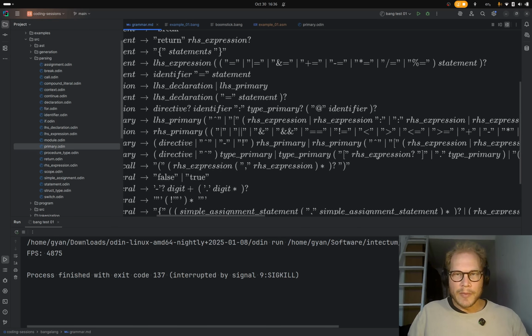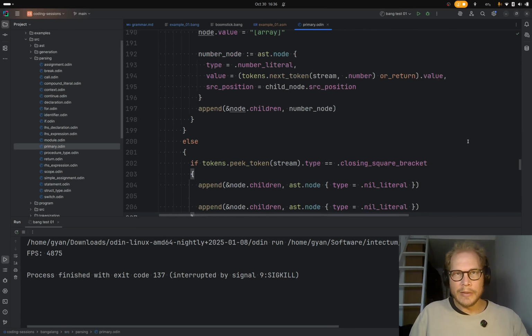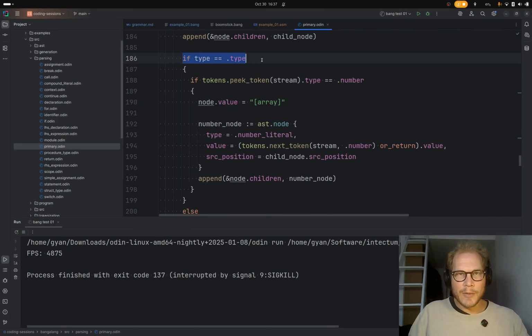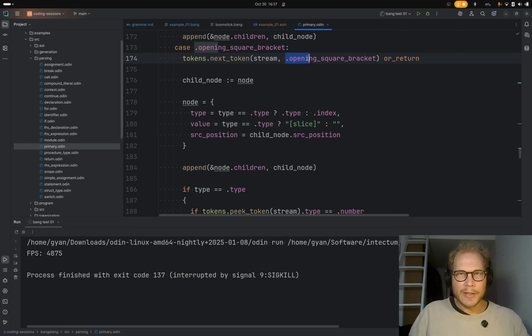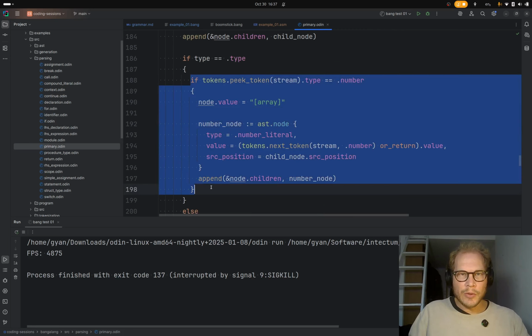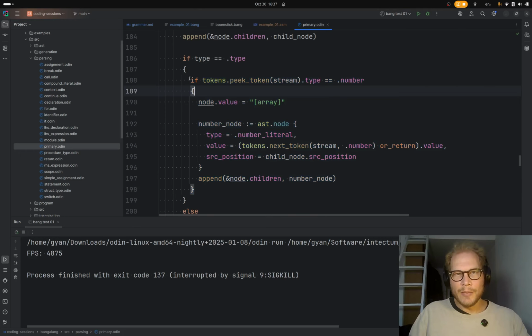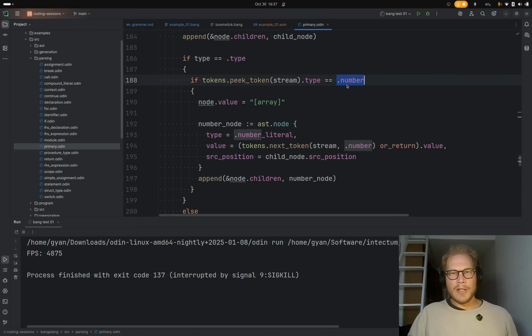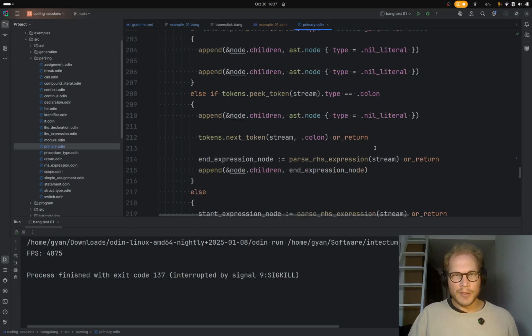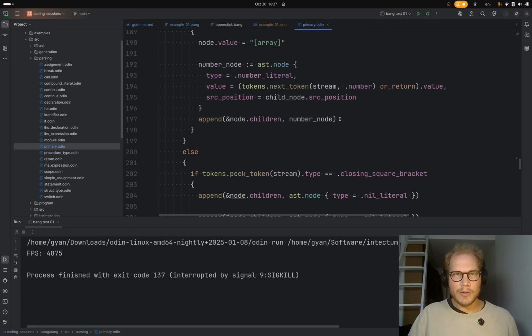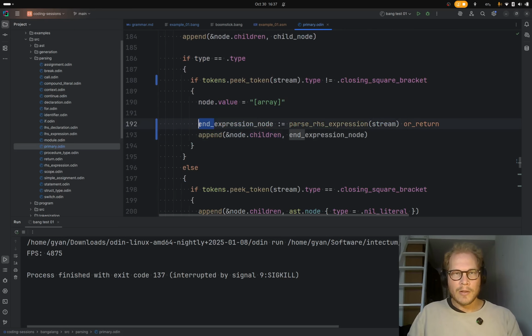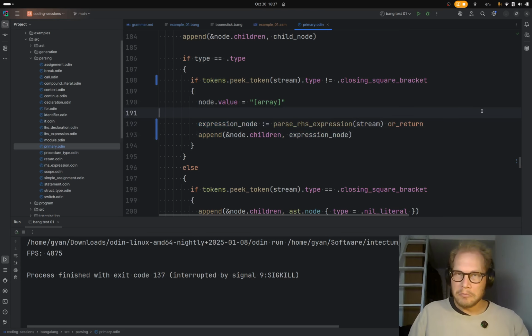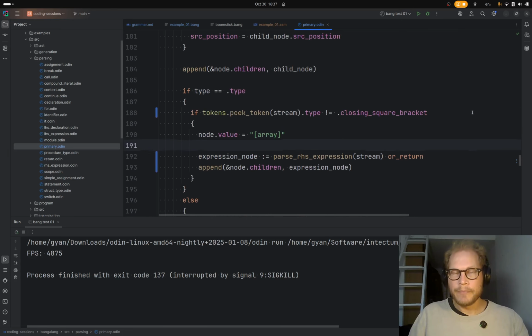But anyway, the difference we actually made was a right-hand side expression in the type primary. So if we go back here, this is when we have a type primary and we're dealing with square brackets. This is saying if we have a number in between the brackets, then parse it. But now I think we need to change that to say, if we don't find a closing square bracket, that means that we have an expression here, or we should have an expression. So let's parse the expression. Now we can have any expression in there. Cool.